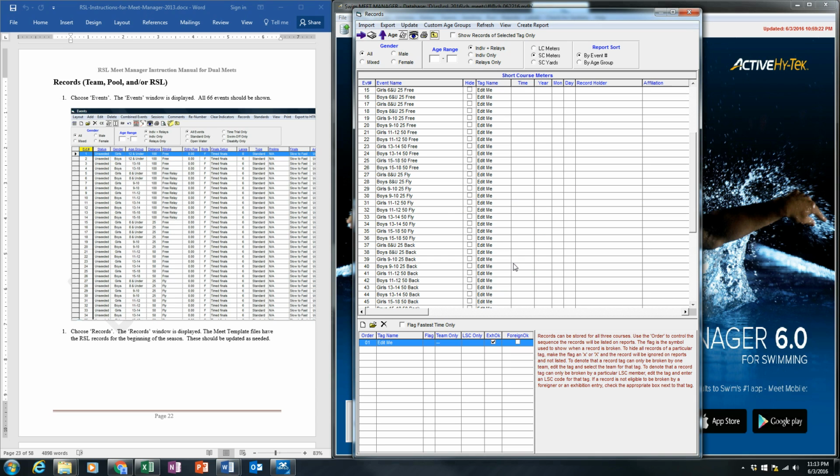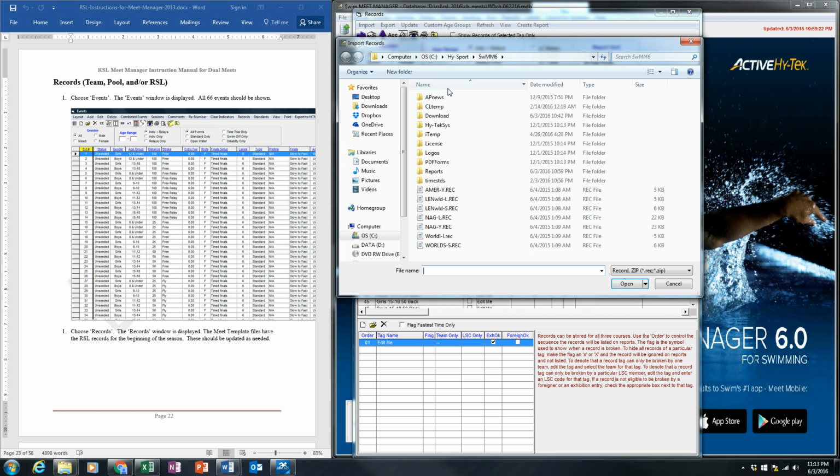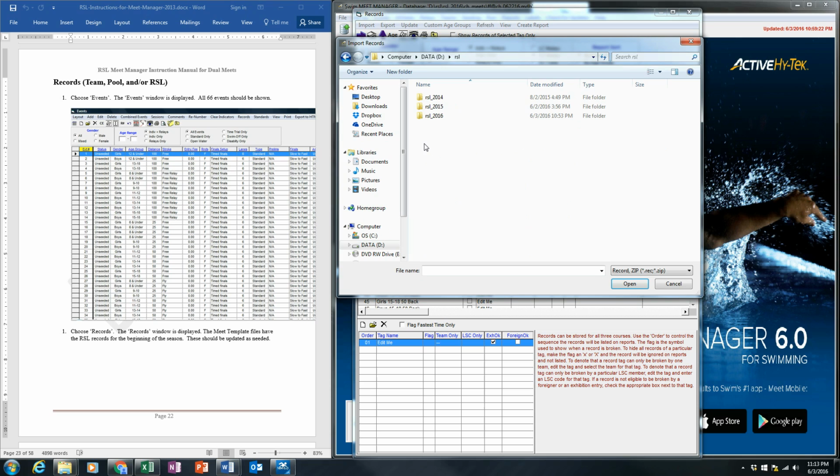Then it's giving us instructions on how to set up a record if you don't already have one. But we do have them, and we're going to import them. So we click on the Import tab and navigate to where the records are. I happen to have this all in my RSL directory, my records directory. Since I am in a meters pool, I will select the meters record.